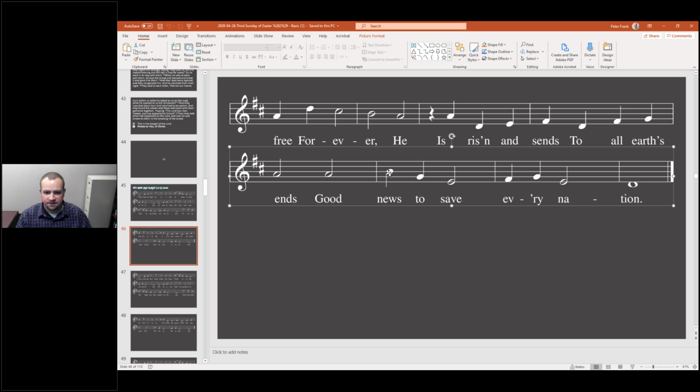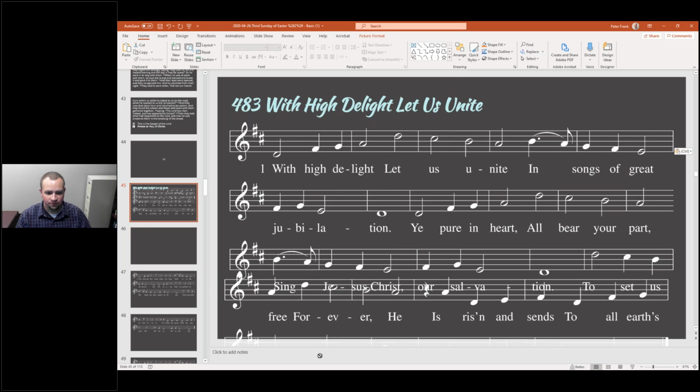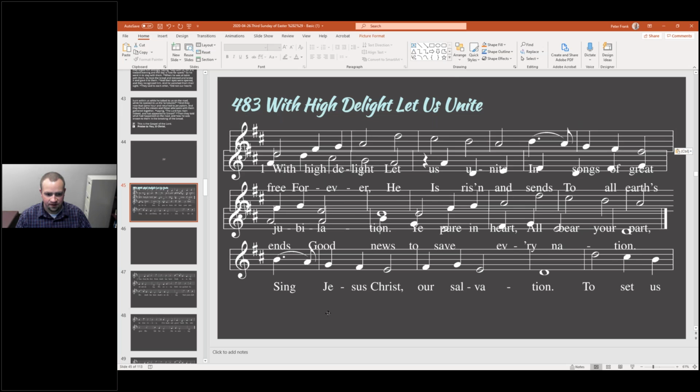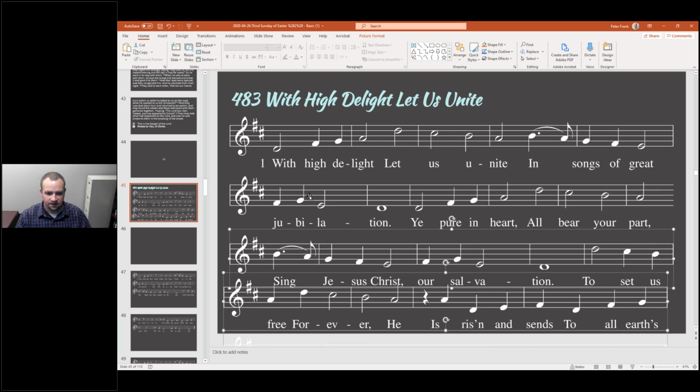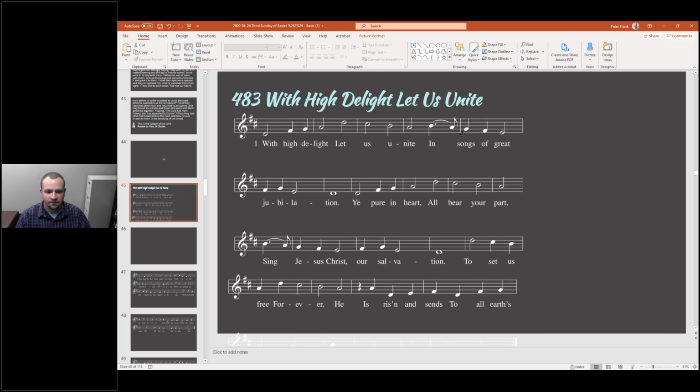Okay, so we have these here. Each one of these is an image, and I could cut these and paste them here. You see that overlay? I can move it down. I can select all of these, and I can start shrinking it down this way.